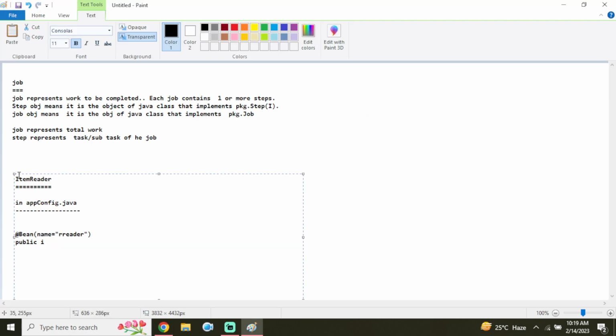So what is our custom item reader? Then create a createReader method; the method name is your choice, whatever you can take. Then what? I want to read from a file. How do we read from a file? Flat file reader.